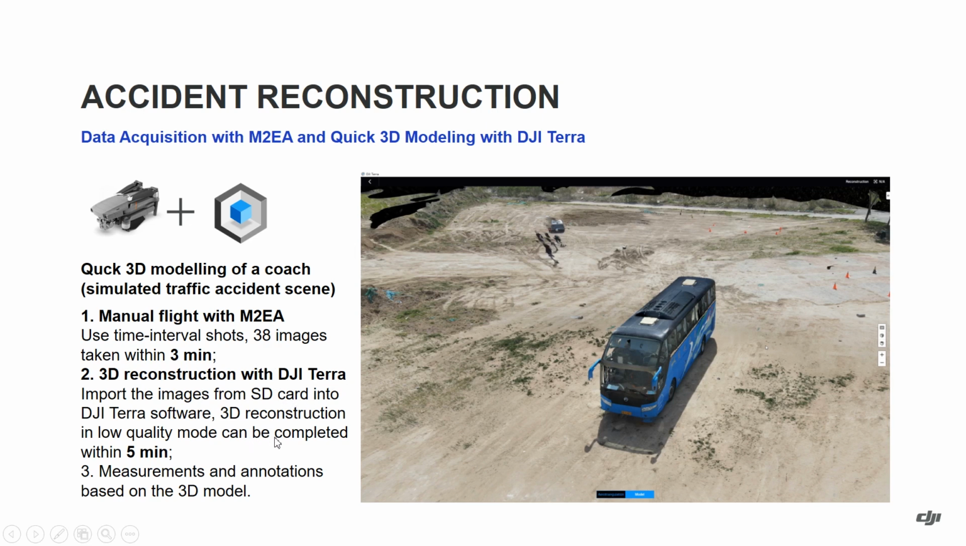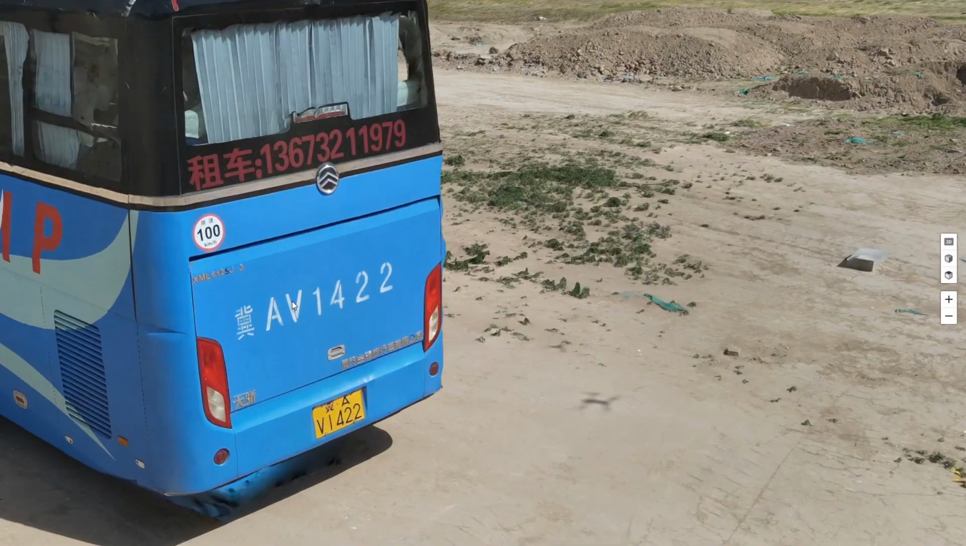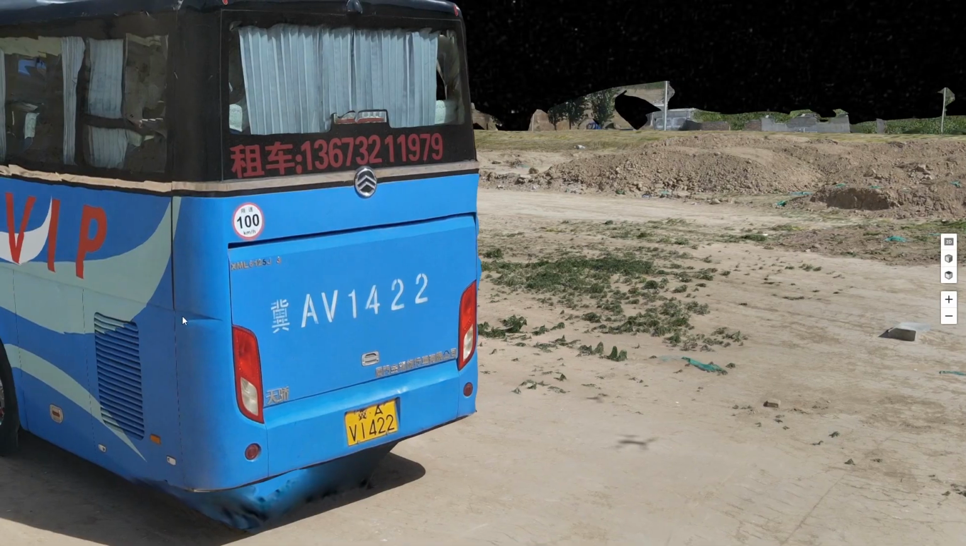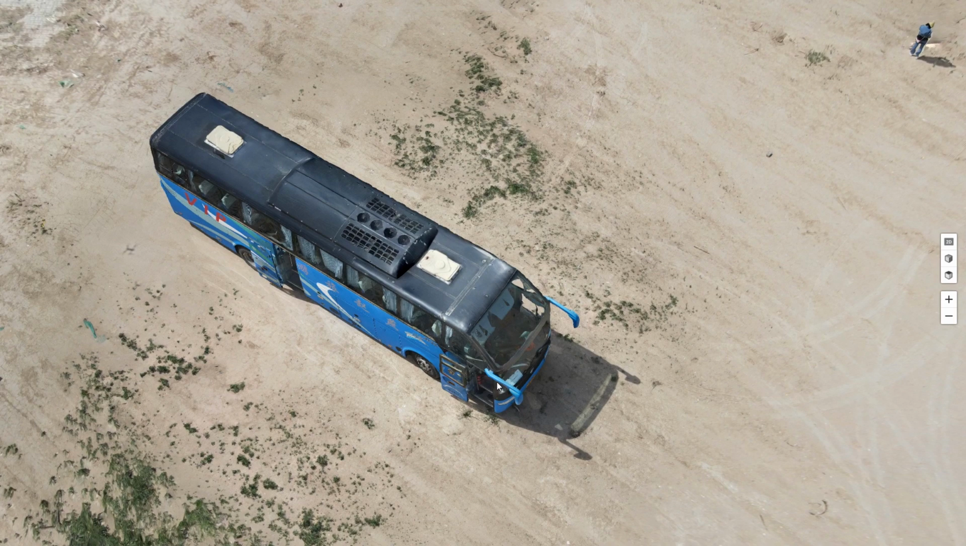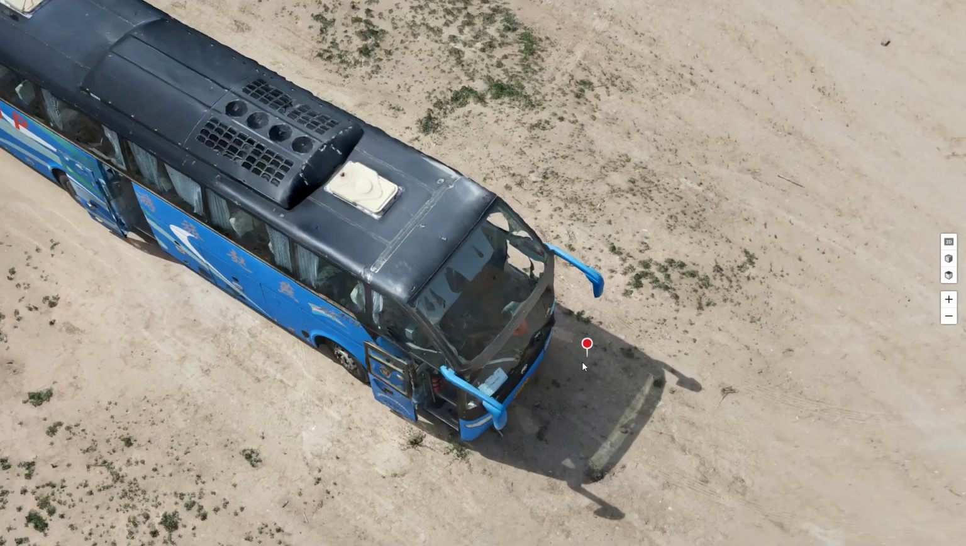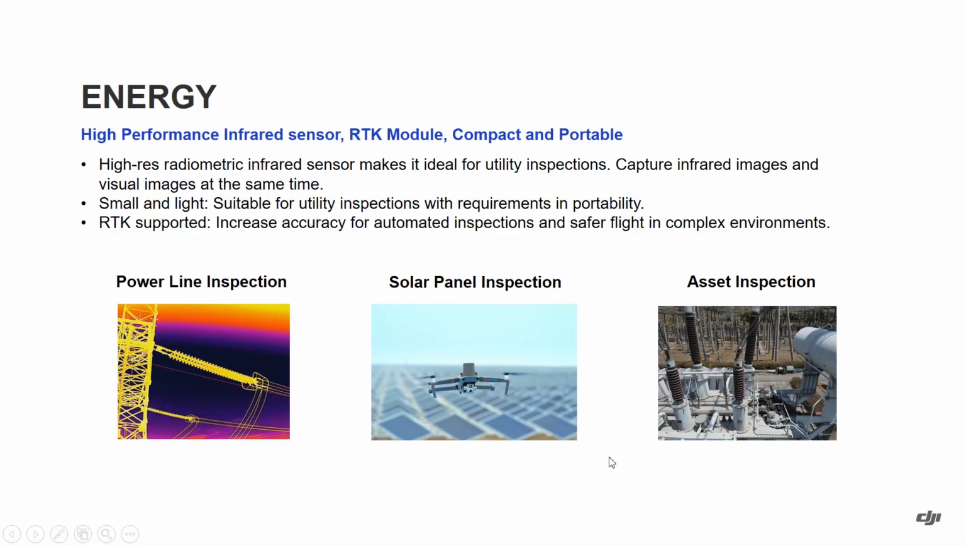If you're in an emergency scene, the low quality mode can be selected and you will get a result within only 5 minutes. Still, you can see a lot of details were captured on the model, like the printings even. Then, with DJI Terra, you will also be able to measure the distance, area, size, or volume and make annotations, so that for the car accident scene, you can measure the distance between the vehicles, while in the landslide condition, you can measure the earth volume, and so on, or for further analysis. So much for public safety.